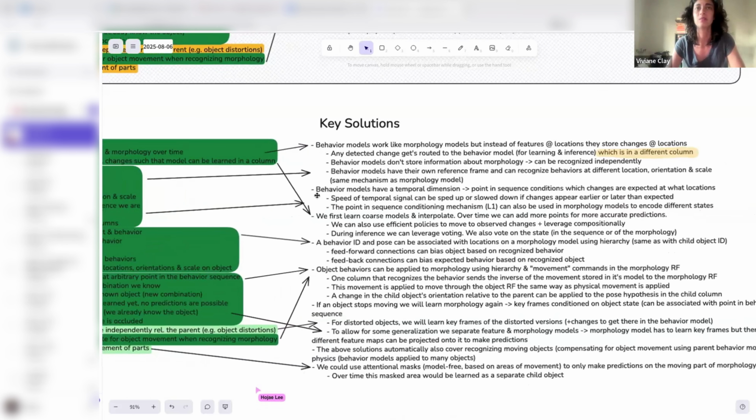And then behavior models need to have a temporal dimension, since behavior unfolds over time. So basically, which point in this behavioral sequence you're in conditions what changes are expected at what locations. And the idea is that the speed of the temporal signal can be sped up or slowed down if changes appear earlier or later than expected, similar to the mechanism we could use for scale, or adjusting orientation.